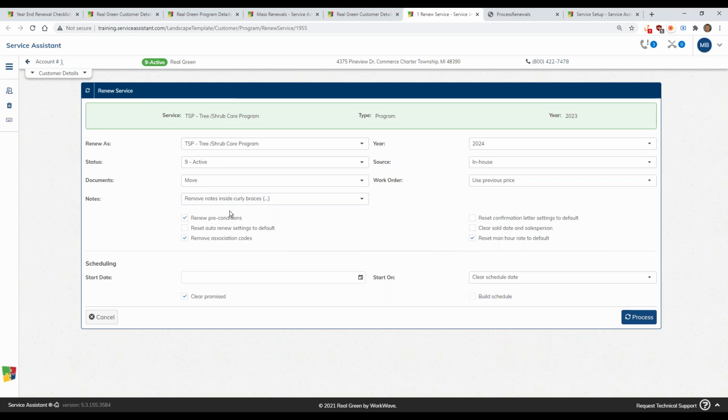Renewing our preconditions, right? We get into that reset auto renew settings back to default. Removing association codes, resetting that confirmation letter setting, clearing our sold date and salesperson, and then reset back to man-hour rate default. And then we get into our scheduling, just like we saw previously.